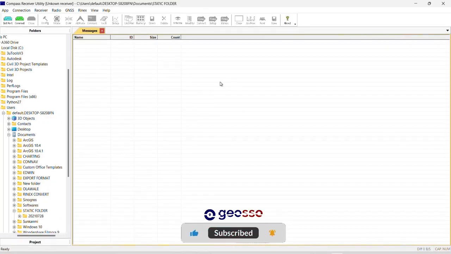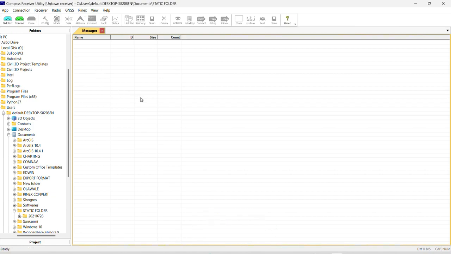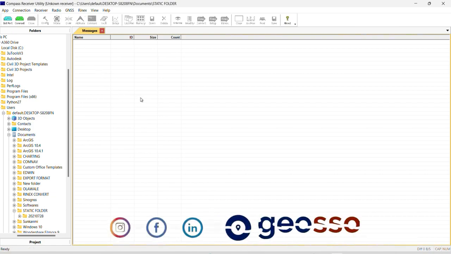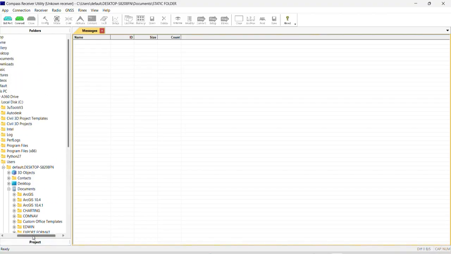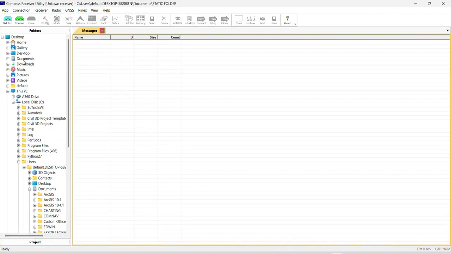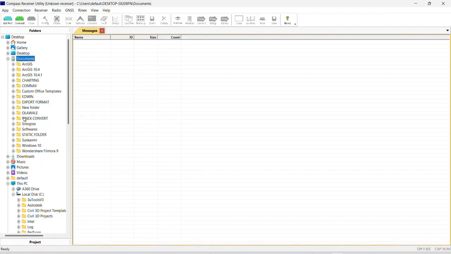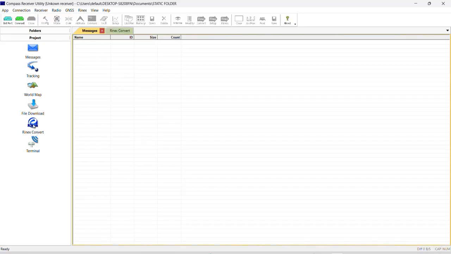Okay, so to start the processing, we've launched our Compass Receiver Utility software, and this is the interface. The first thing we are going to do is go to the folder where our file is, which is in documents. We'll click on documents, click on static. So this is where our file is. Then we'll come to project. We'll click on Rinex Convert. Once we click on Rinex Convert, the CNB file that is inside the folder we selected will appear here. So we can now start doing our conversion.